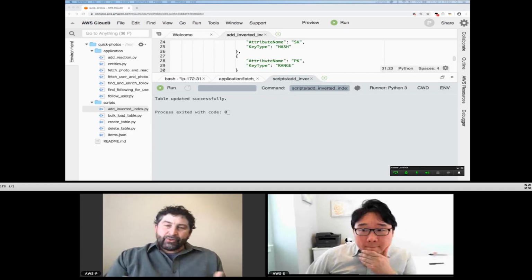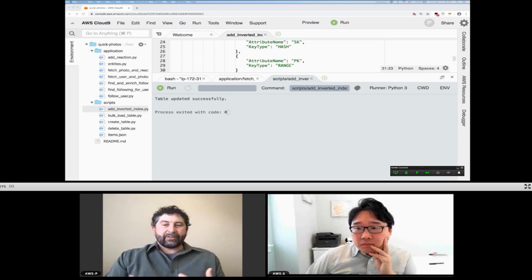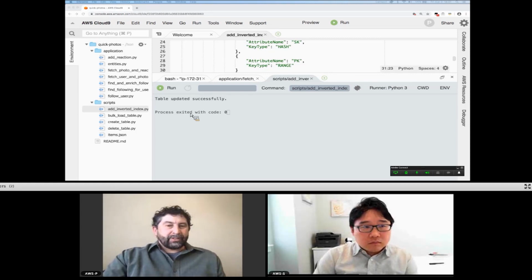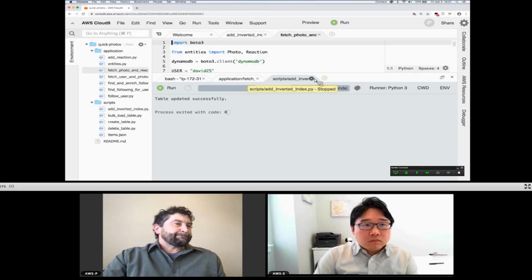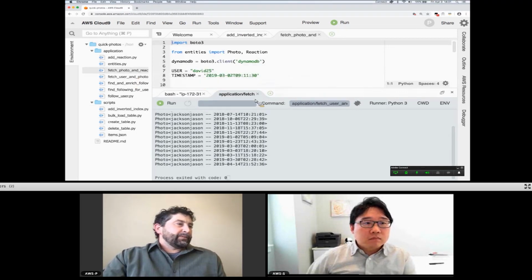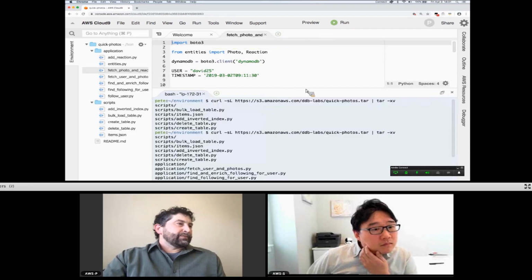Again, we're making use of collections here and the ability to bring back a couple of different entity types here. We want to get the information about the photo itself, and we want to get the list of reactions. So that script that we're going to use is called fetch photo and reactions. And clean up after myself a little bit here.